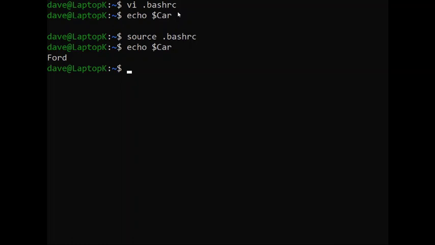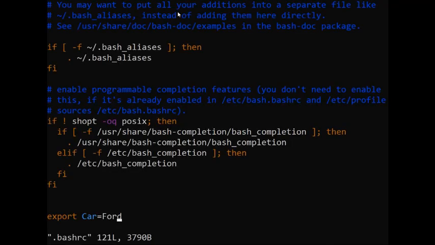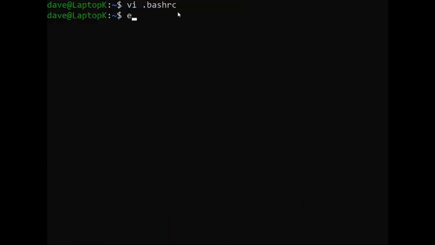Okay, so let's just say that you create a permanent variable, but then you realize, well, you don't want it to be permanent, or you just want to remove it, you don't need it anymore. So I'm going to show you how to do that as well. So you need to go back to the bashrc file, and then just delete this line, save it, and then if I run echo, wait a second, what's going on?